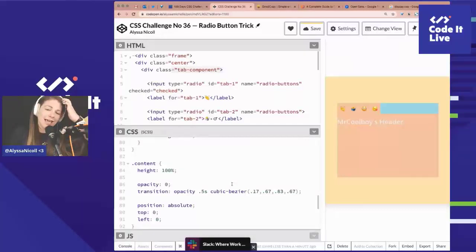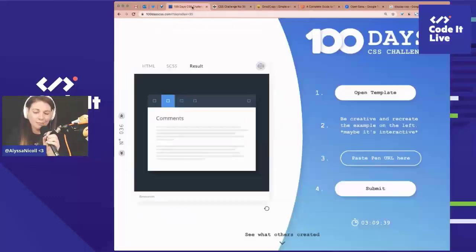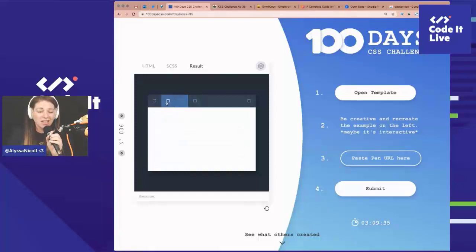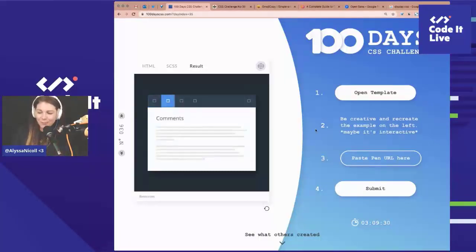We are looking at the Radiobutton Hack in CSS so that you can build basically tabs using nothing but CSS. No JavaScript needed. Thanks for the raid. Welcome everyone to Code It Live. I'm Alyssa, and on Wednesday afternoons, I go over UI Wednesday fun. And so today, of course, we are tackling this insanity without any JavaScript.